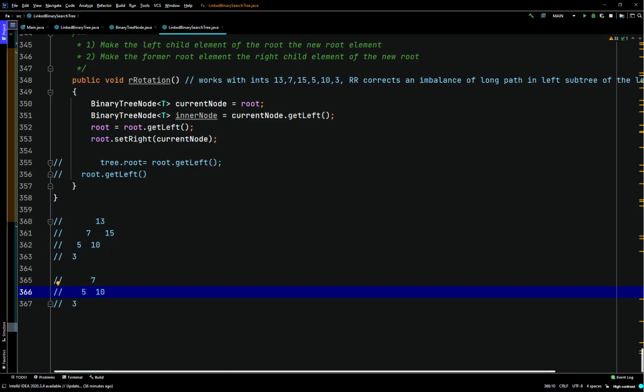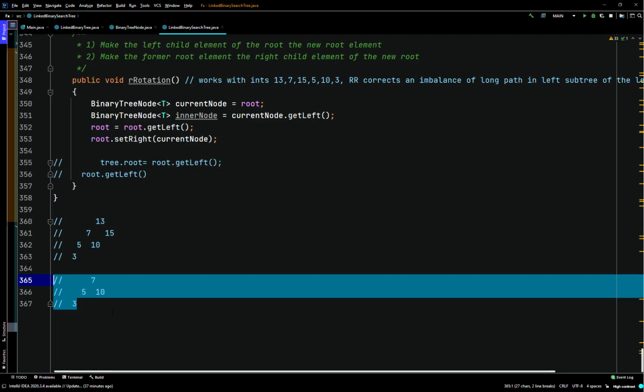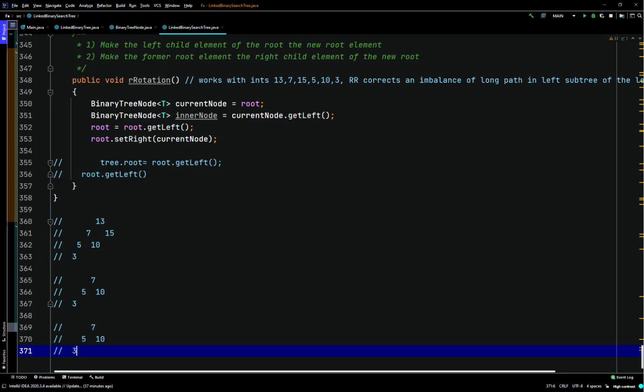Okay, so we're going to have 13 right here. We're going to have to change the whole tree here. So let's just take that, because that was our current tree. So let's do step 1. Then we'll have step 2. And we'll be like, okay, we're going to follow these directions, make the former root element the right child element of the new root. So we're going to take this whole tree here and put it here. Basically that's what it's saying.